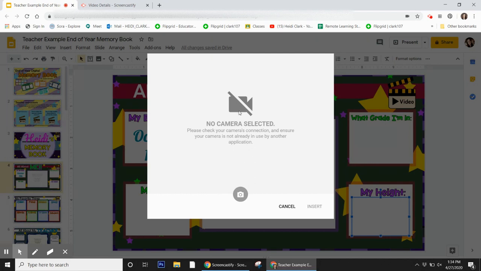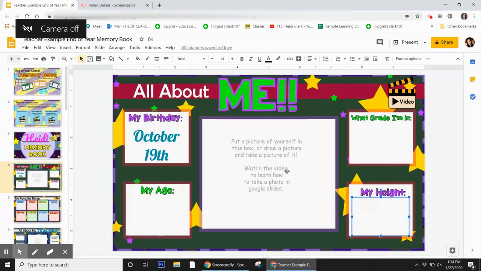Keep in mind, when you click on this, something in the corner should pop up and it will ask you for permission to use your camera. You need to say yes so that it can actually take your picture. If you block it, then it won't let you take your picture. You can take your picture and then insert it when you're ready, and it'll show up right here.